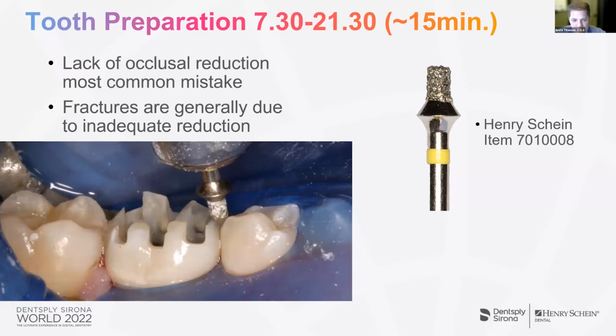So those are really nice to use in posterior molars, especially when you can't see, you can't really tell how much reduction you have a lot of times.